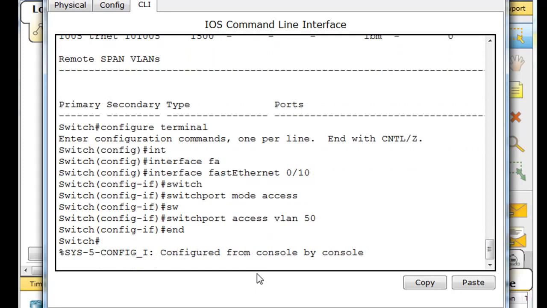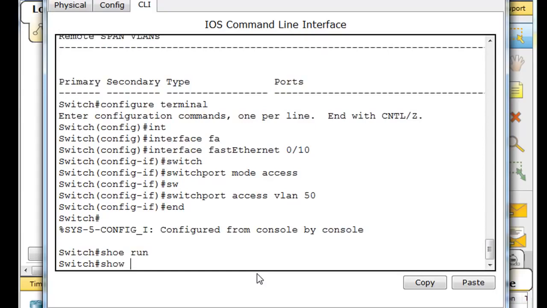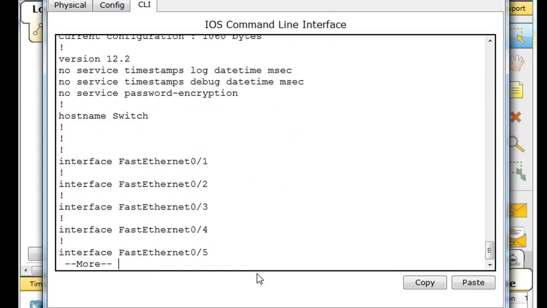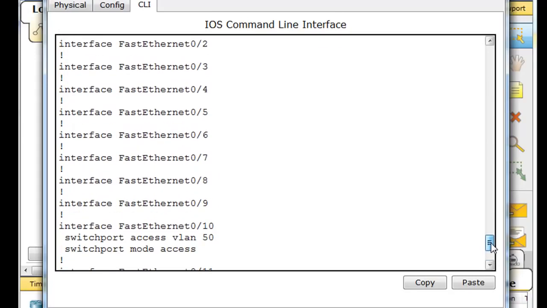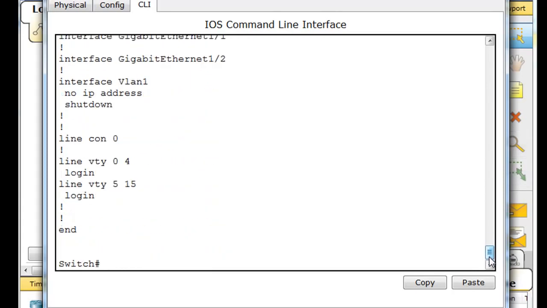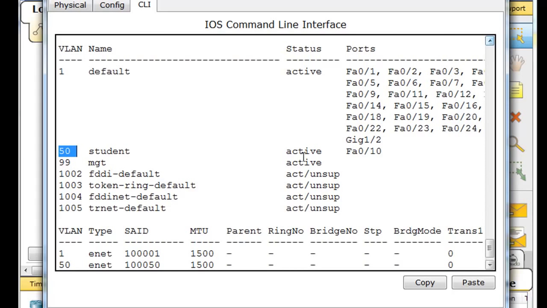Now let's say end here, and I'll do a show run tab, which is running config, and you can see now that port 10 is now part of VLAN 50, right? Switchport access VLAN 50, switchport mode access. So now port 10 is on a different VLAN than port 5, which is part of the default. And you'll see here, let's do one more. We'll do a show VLAN, and you can see that now VLAN 50 has port 10 assigned to it, right?